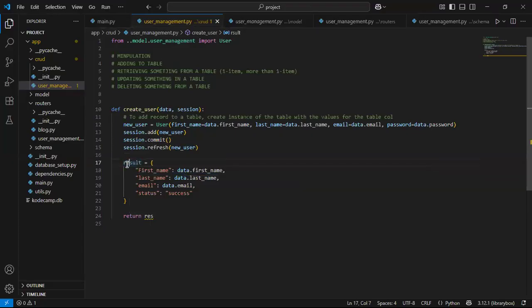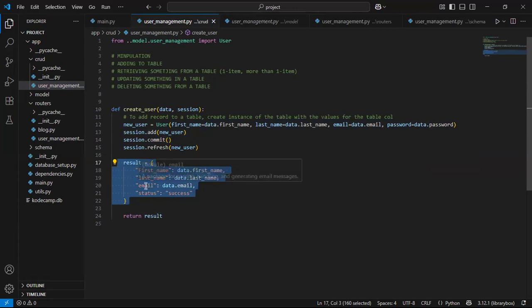And here I would go ahead and return whatever result I have. So once I finish adding, this is what I want to send out to the client. I don't want to send out everything, including the password. So I pick just the first name, last name, and email. I even added a status of success. The result is a variable that holds this dictionary, and I'm just sending out that result.